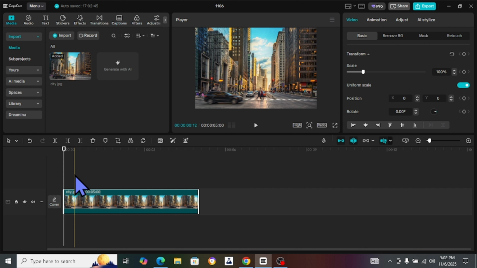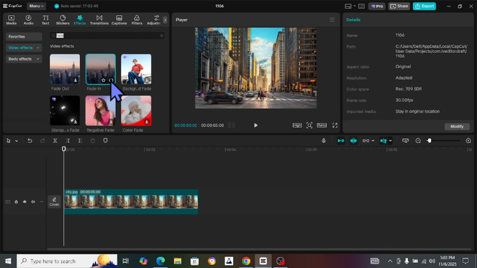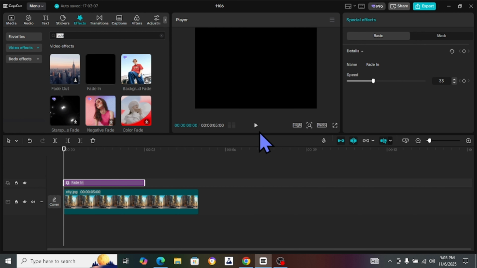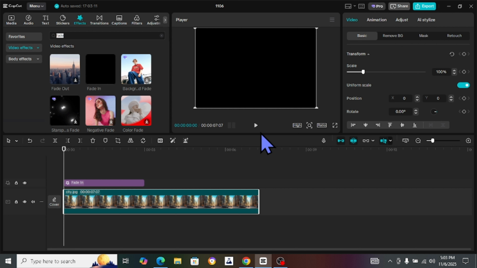So what we're gonna do, we will just have to simply go in the effects option, just tap, and in the search bar you will just have to type for fade. So if you want to just fade in like that, so we will just click in this download option. After download, we will just have to tap on its plus. So that's it. So we will just have to click the long video and we will just have to play.